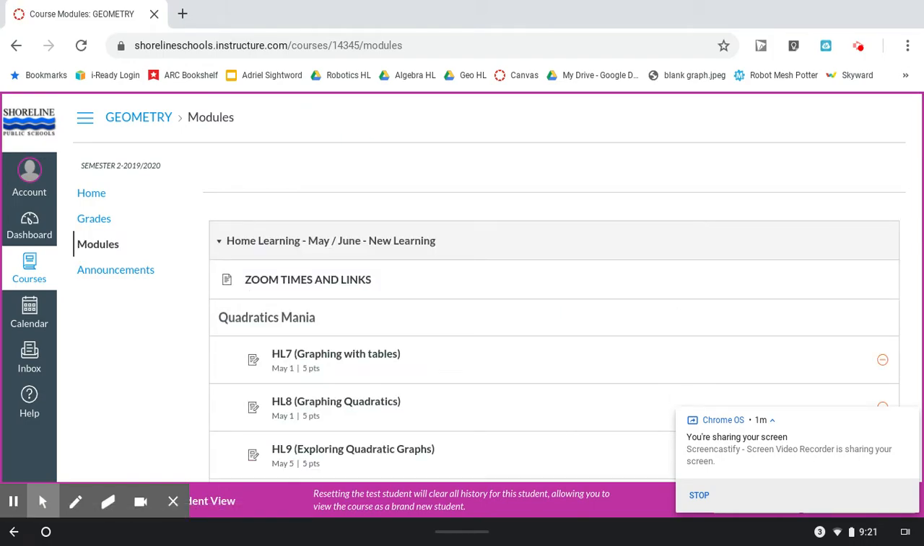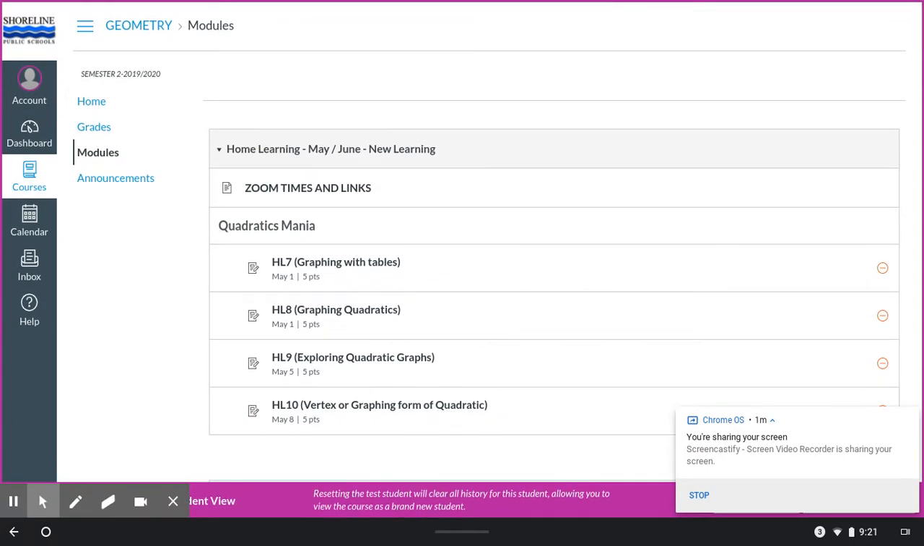Next, you see this Quadratics Mania. This is the section we are currently working on. Quadratics. So we have 4 current assignments. 2 more assignments will be posted for next week. So if you haven't done any work yet, please start with this Home Learning 7. And you can click on that and get started and submit.